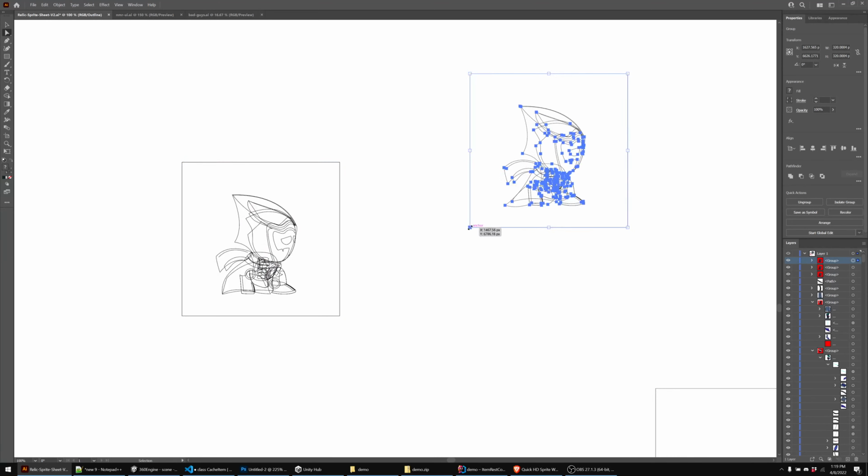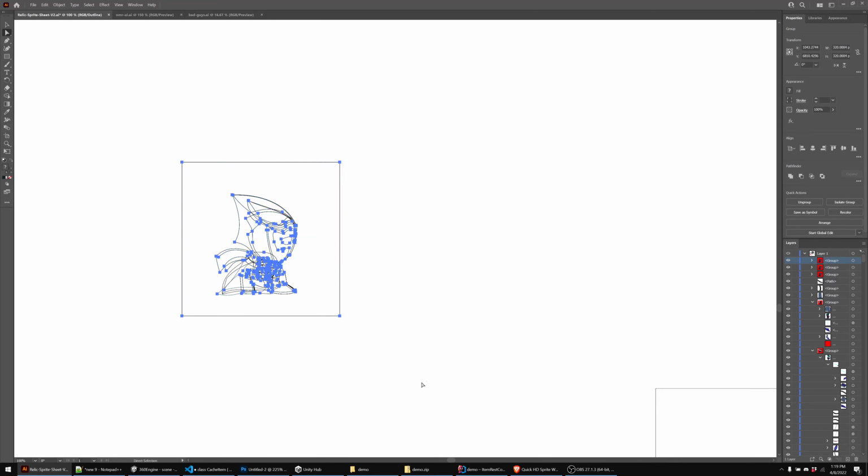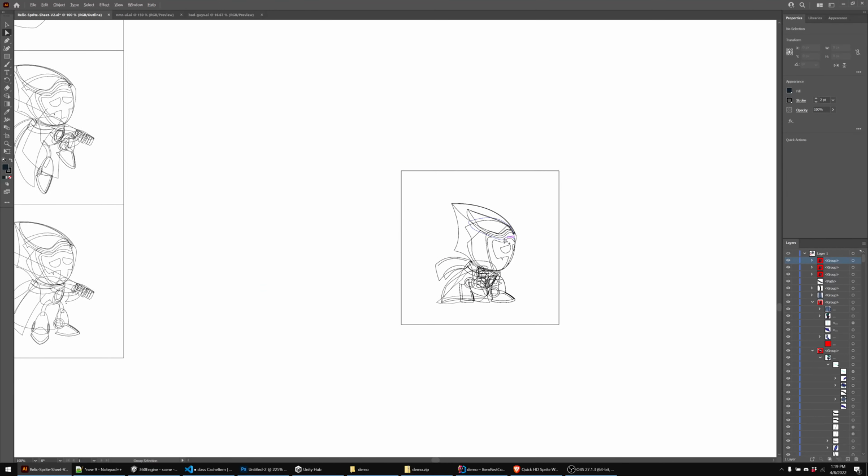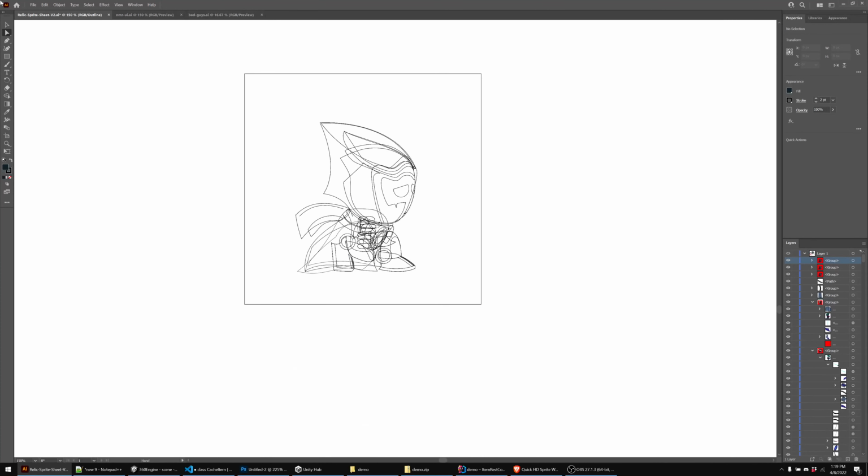I'm going to just go into this mode first. Control Y again to get into that mode. Control Y. I don't know what it is on a Mac. I imagine Command Y.